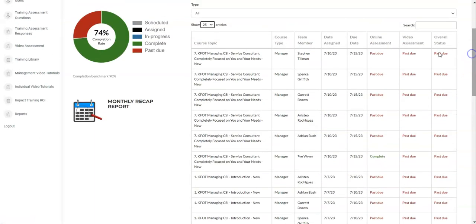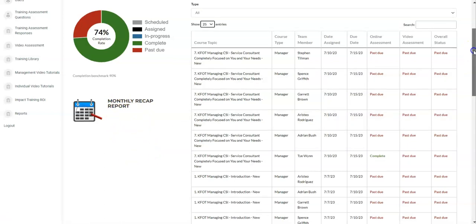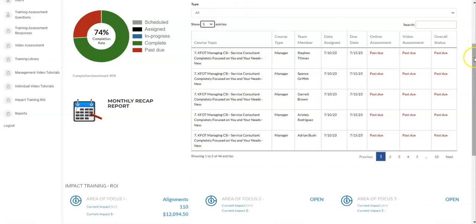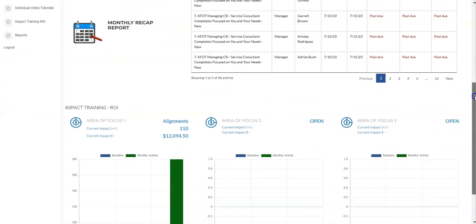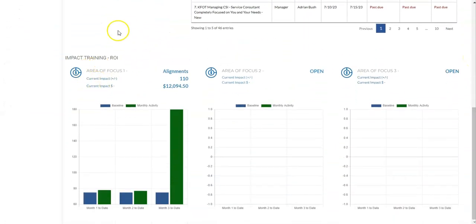From the dashboard, there's another option you can go into. There's a monthly recap report that can be emailed to you on a monthly or weekly basis. And the last thing I want to mention on the login page or your dashboard is an ROI option. So you have the ability to create a return on investment based on your own business model.